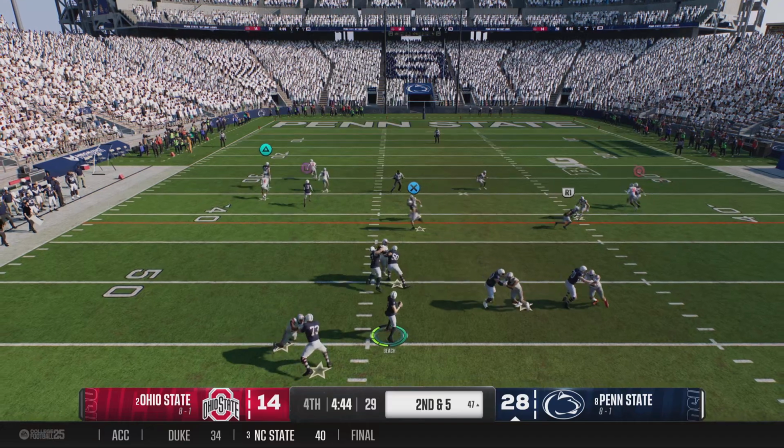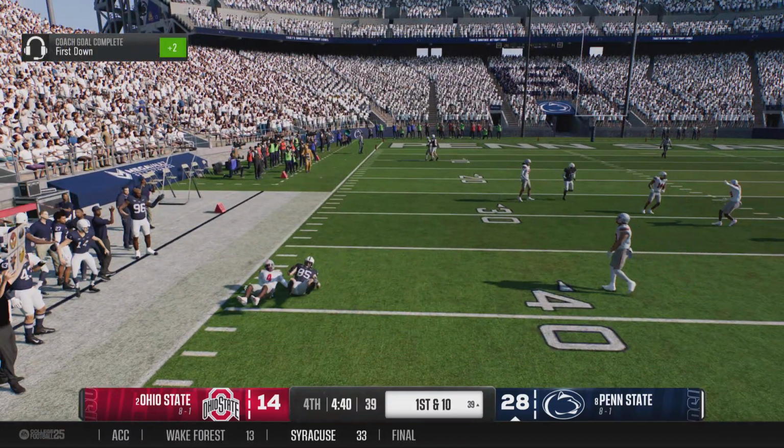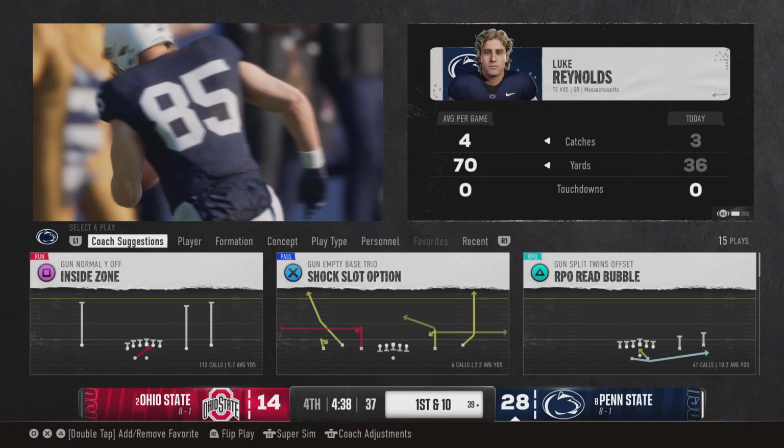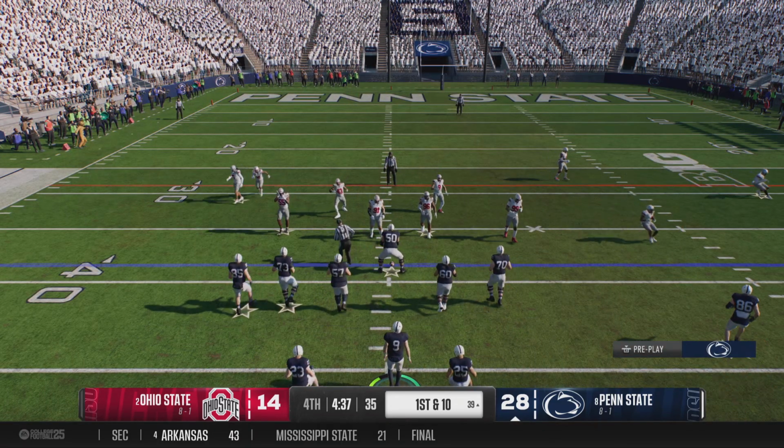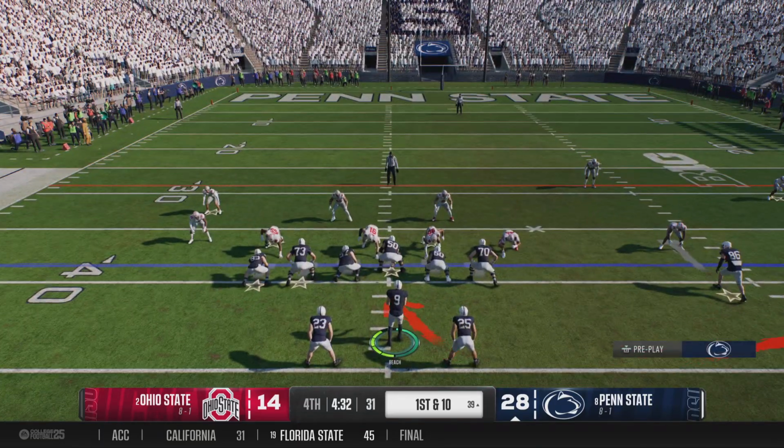Looking to pass this time. Grab near the sticks. It's Reynolds. Not much after the catch, but it is good enough for a first down. The Nittany Lions come to the line to start a fresh set of downs.